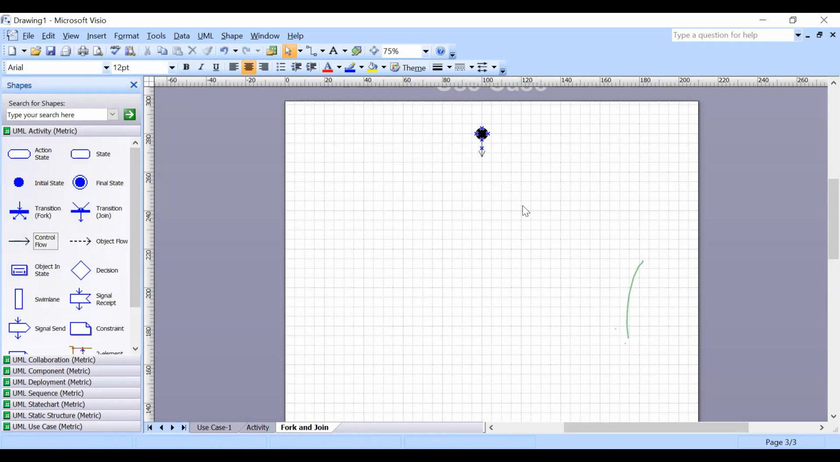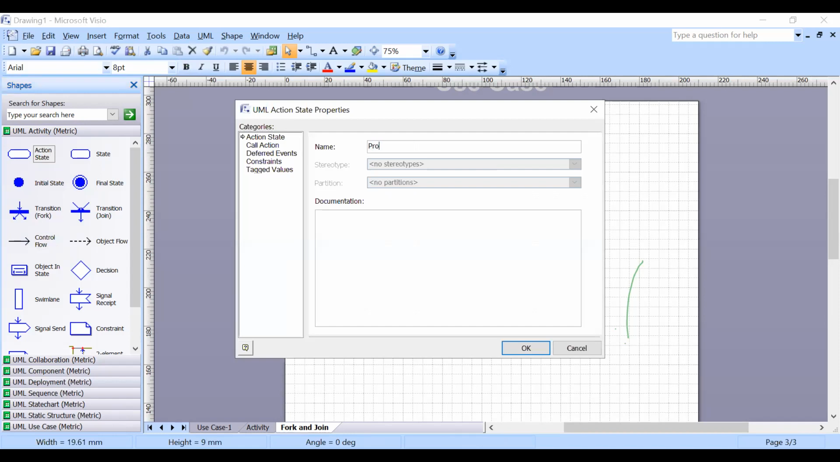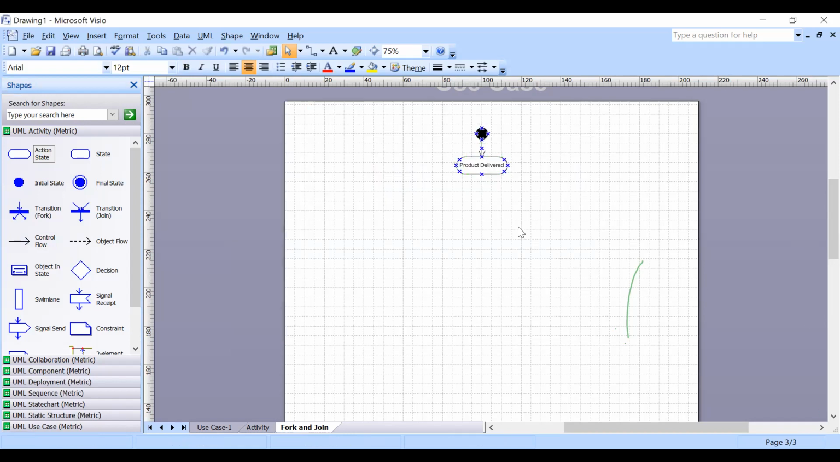Then we can say the action state is, for example, your product delivered. And what are the actions in parallel? You can notify using email and SMS. I have two here.